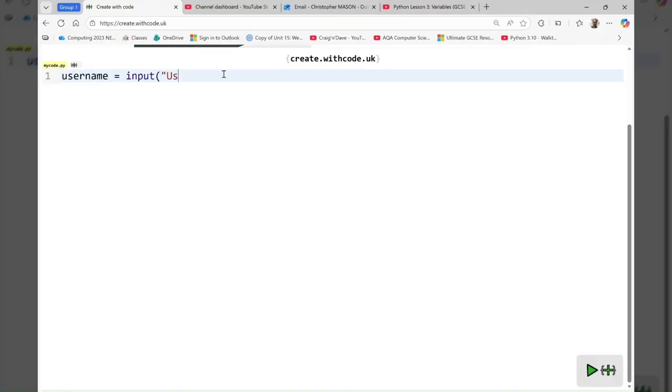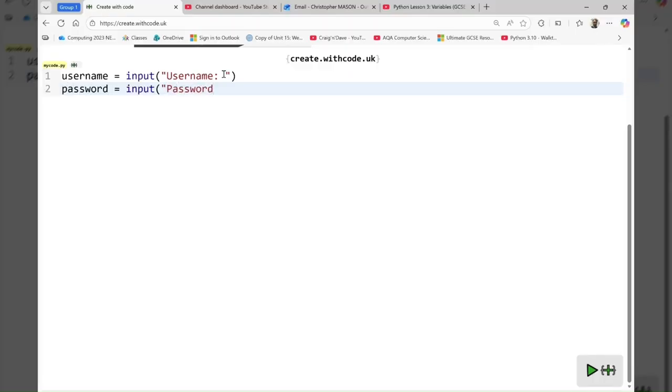And we're prompted in a string for username. And then password equals input. And then prompted for a password. And then I get a nice straightforward output. Welcome, username, and bracket.